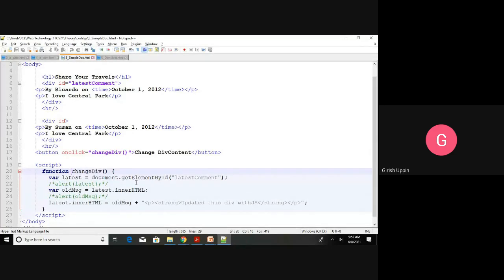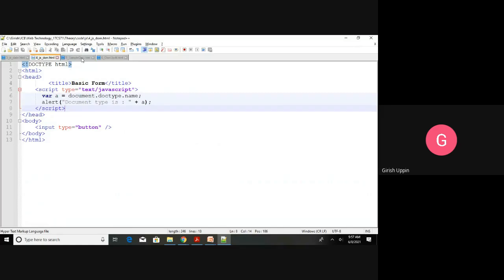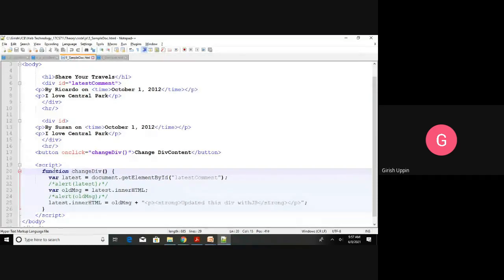Okay, I have created a JavaScript function. The name of the function is change div, and inside the implementation I have a variable latest. So I am calling a variable called latest is equal to document dot get element by id, and I am passing the latest comment. So this is the same document which you saw in the presentation. I have this id, and this is the only div I have.